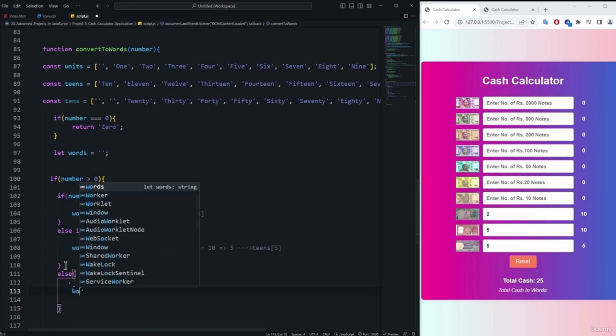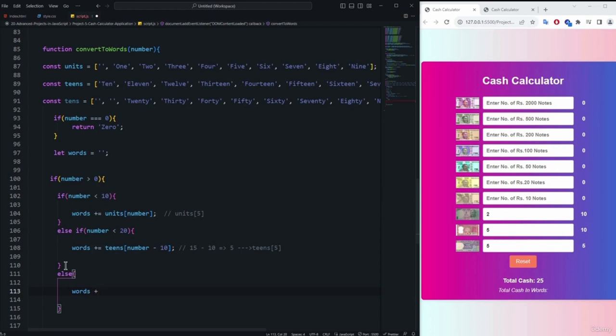So here we need to use words, then again the short syntax property, and then we need to use the tens array. Instead of the tens array index, we need to perform some calculation. So first we need to use the Math.floor function, and inside of that we need to divide the current number by 10. Now why are we dividing the number? So that we can remove the ones place from the number, because we need to split this number into two different values, like 20, and then we need to take care of this 5 value separately.